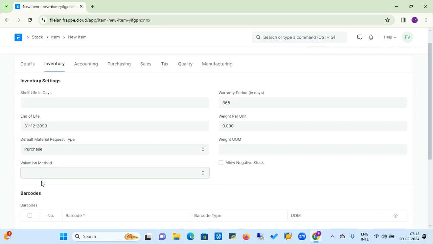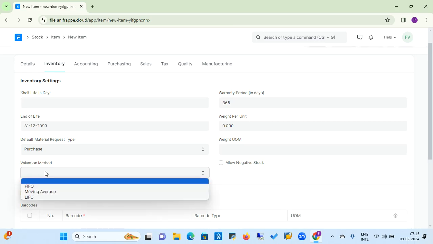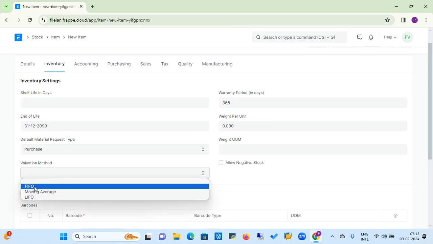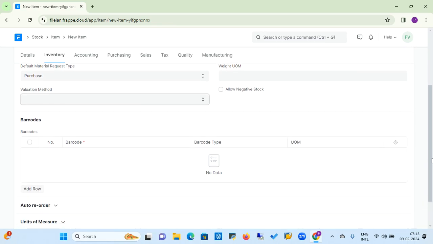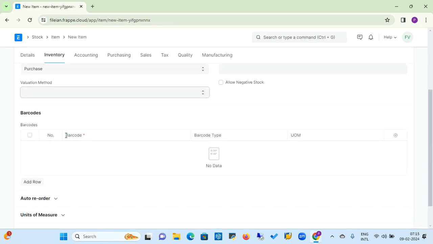If we leave this text box blank, then the ERPNext system will automatically consider that we want to use the first method, that is first in first out, FIFO method. So I am not selecting anything, I am keeping it blank as it is. Again, under the section of barcode, you can enter or use a barcode if required.